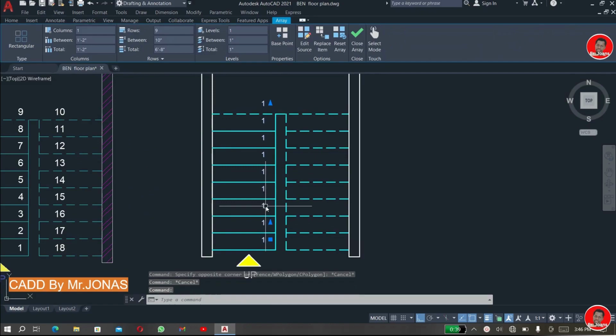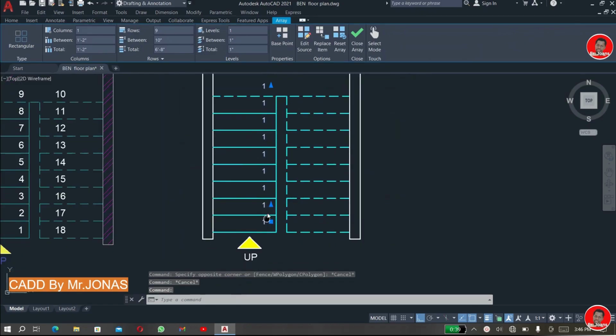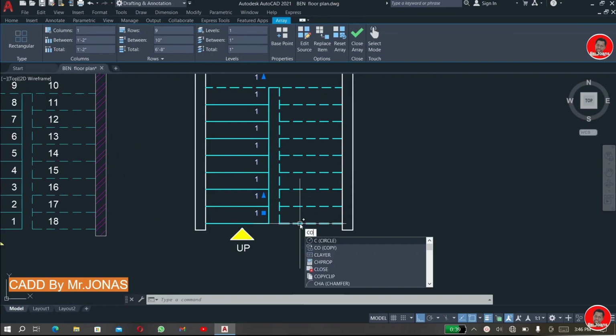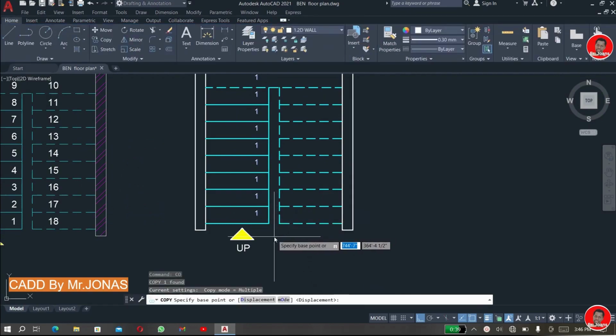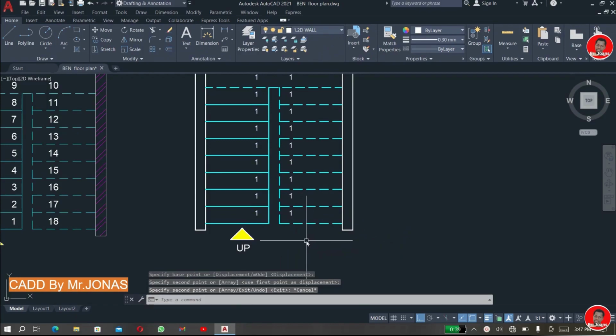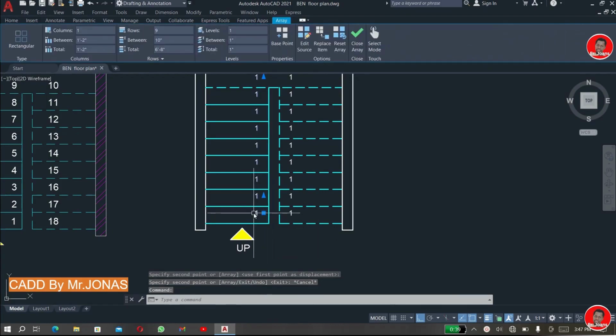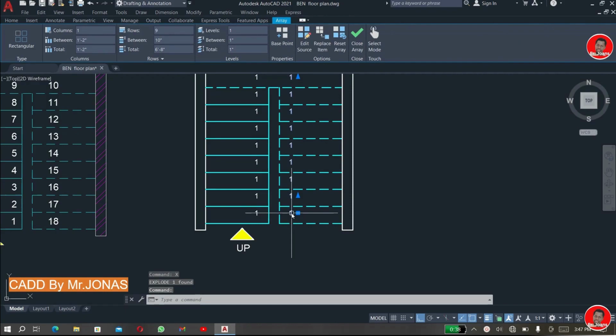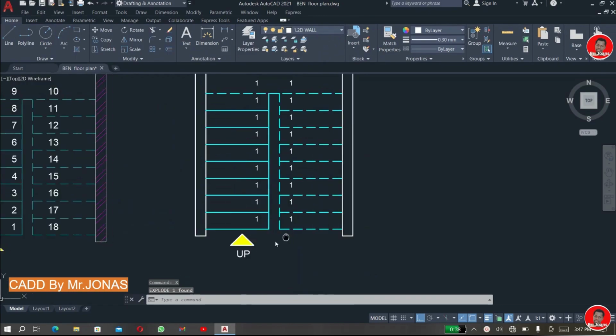Now copy these numbers to this side. So I type CO, enter, and copy to here. Okay. So explode these numbers. Select, type X, enter. Again here, X for explode. Okay.